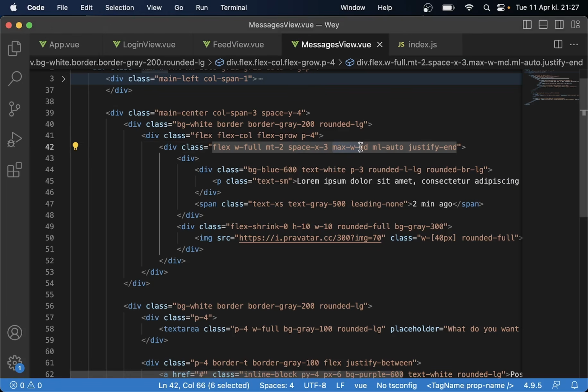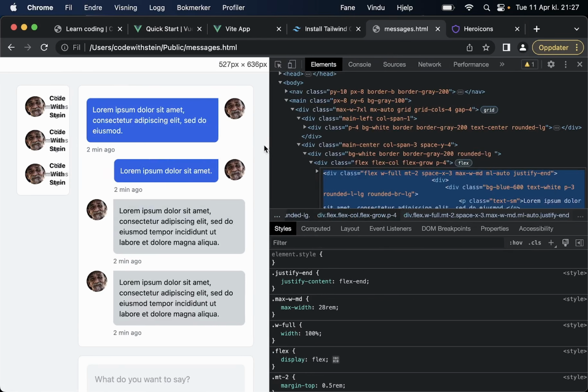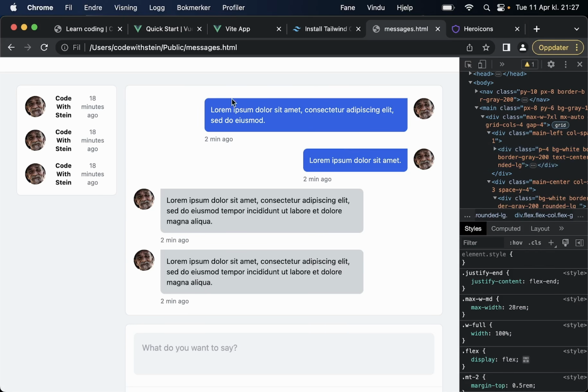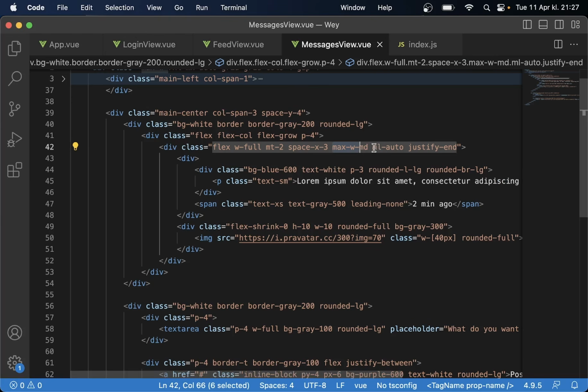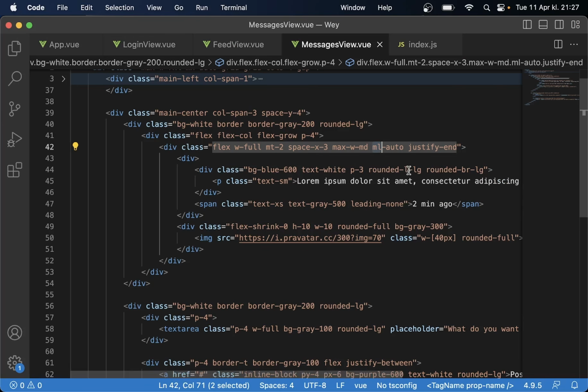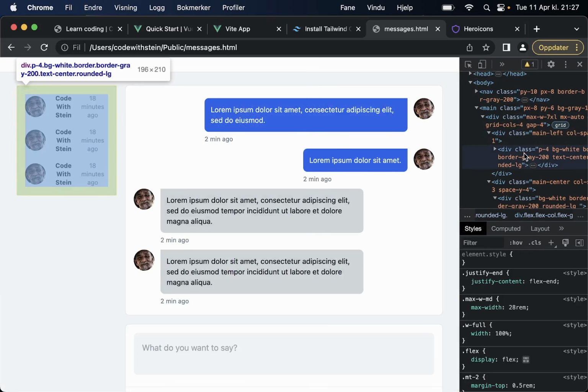Max width MD, so it's supposed to fill out the whole screen if I make it smaller, as you can see here. But the max width is MD, which is this width. And then the margin left is auto, so it's pulled to the right side. And then you also say justify end, just to send it to the end of this available space here.